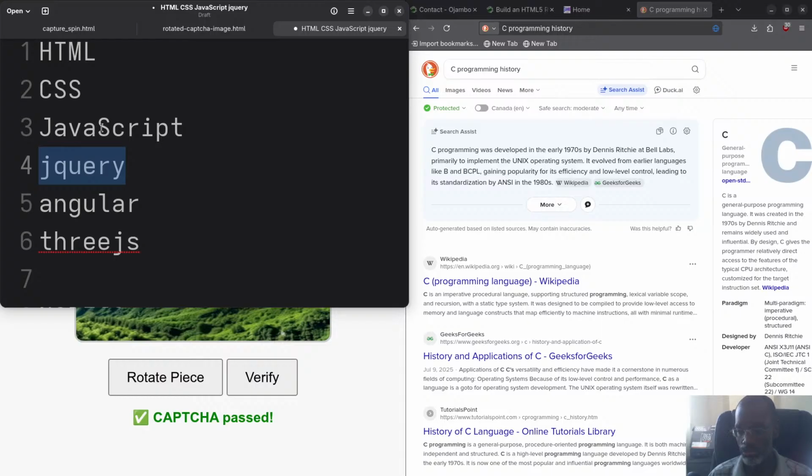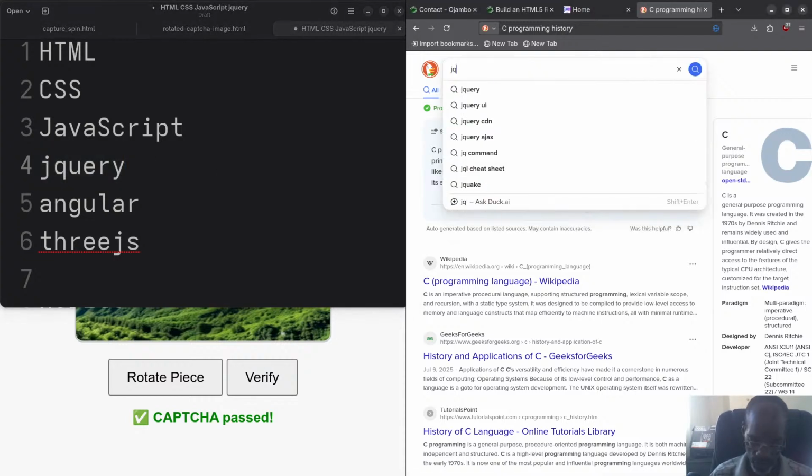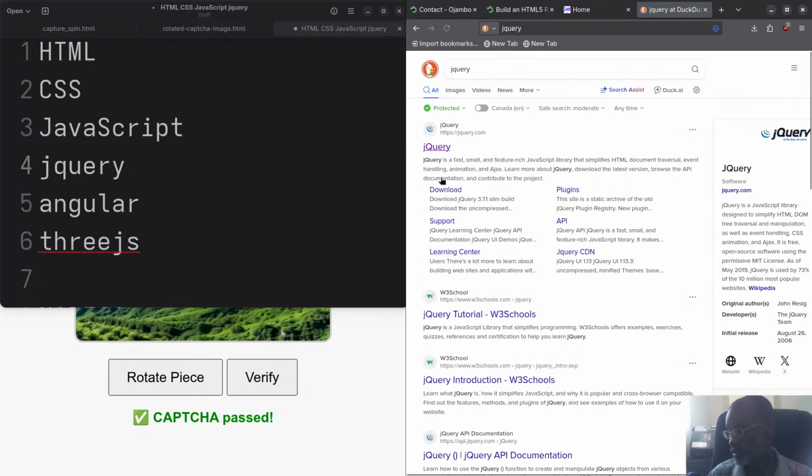Some people claim that plain JavaScript is very hard, so they use frameworks, for example jQuery. If we search for jQuery here, you see it says it's a fast, small, feature-rich JavaScript library that simplifies HTML document traversal, event handling, animation, and Ajax. This was especially true back in 2009, but JavaScript has been inspired by all these frameworks and libraries, and it actually has things you can do yourself.